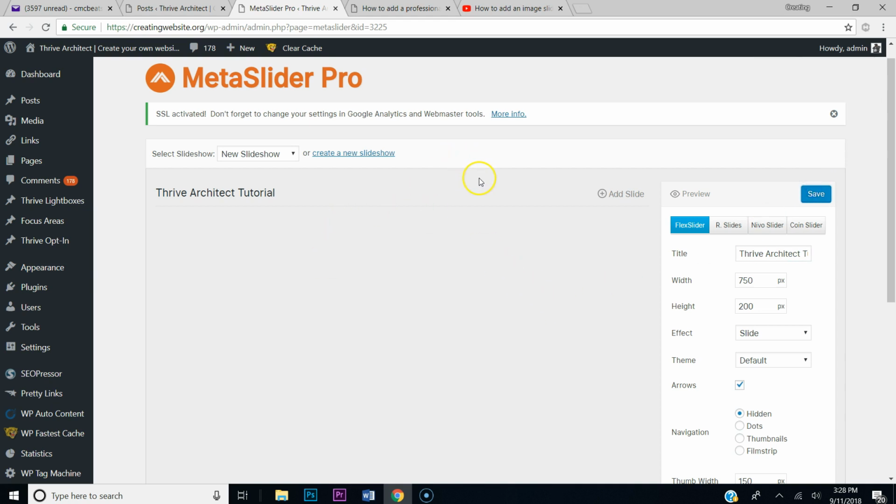Now, what you want to do is start adding your slides. You want to make sure your width is pretty good. Once again, we're going to put it in our blog. So I'm thinking my width could be about, let's go for 650 by 200. I kind of like that. The effect you want is for your slider to slide, the slide effect.